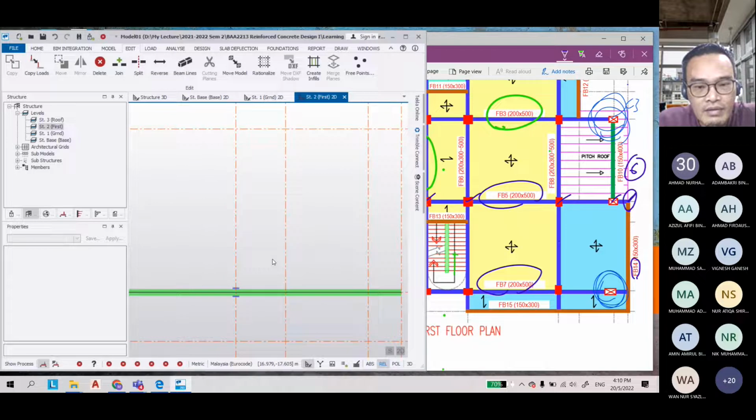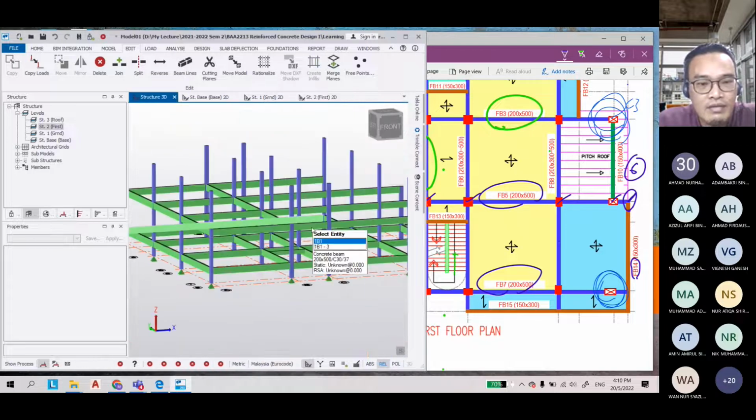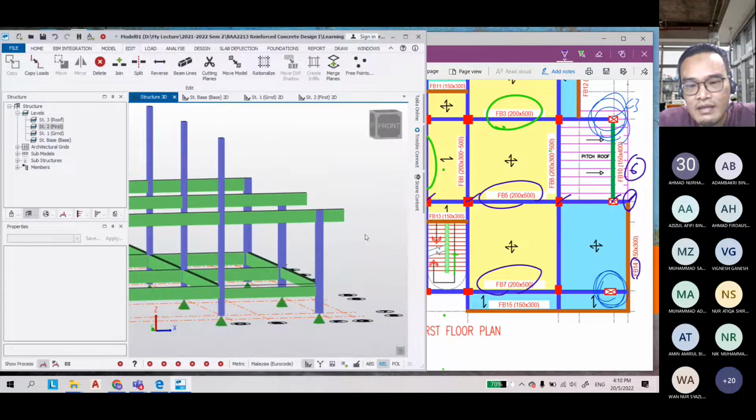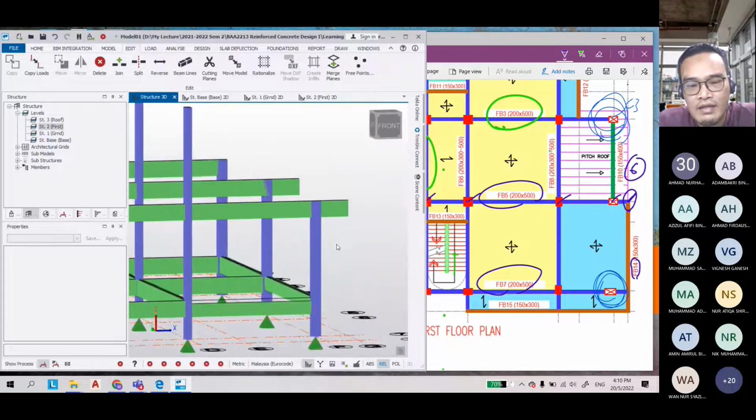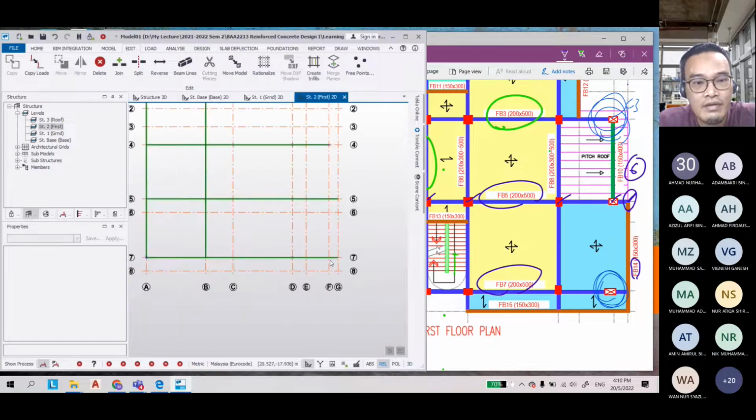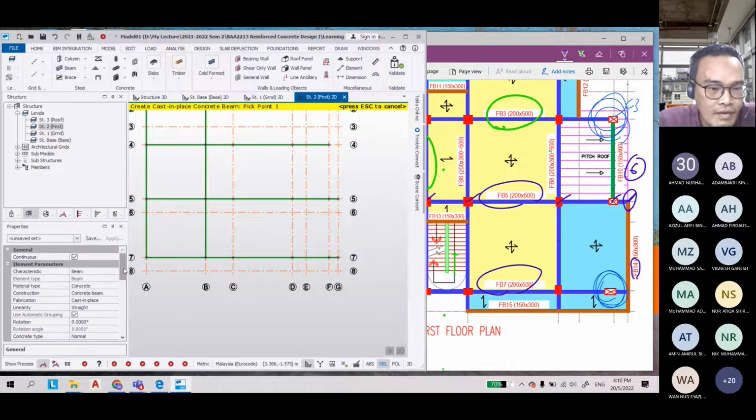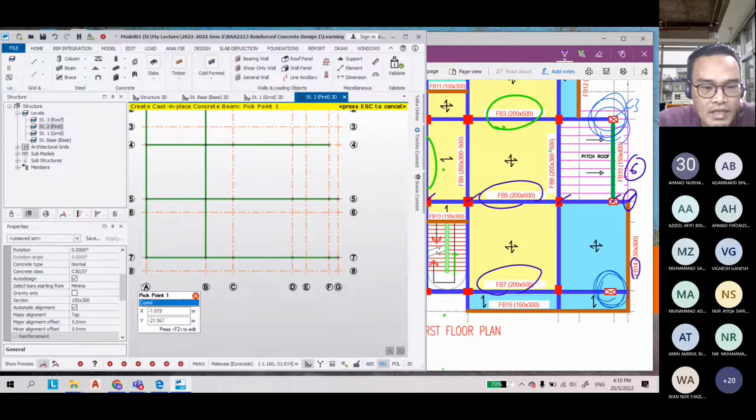Okay, sekejap saya tak nampak mana support dia. Okay, dia macam ni lah. Okay, nampak tak? Jadi cantilever kat situ. Okay, cantilever. Okay, go. Now FB15, 150 times 300.